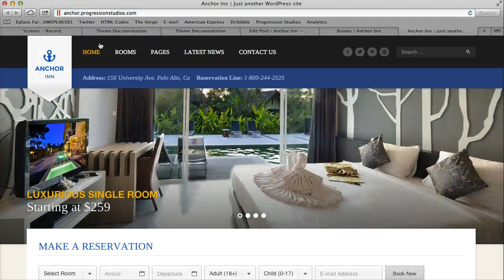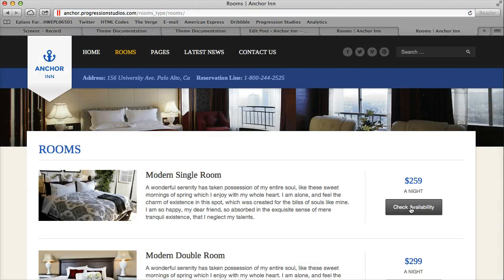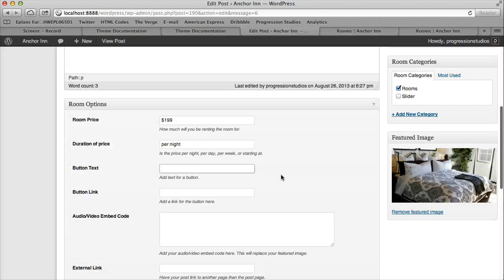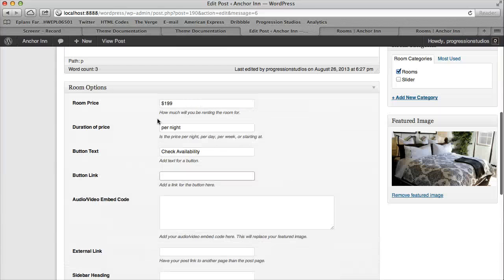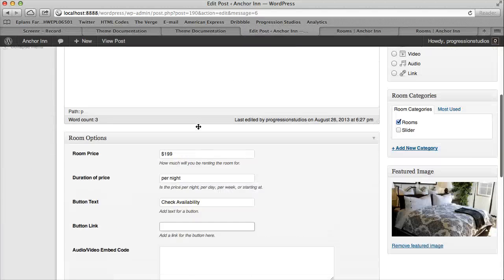And if I look at the live preview, I'll show you what that means. And that's just this check availability. So let's go ahead and actually repeat that and call this one check availability. And then a link. So you might want to link that button instead to a booking page if you're using a third-party one, or directly to this post. You can do that as well.